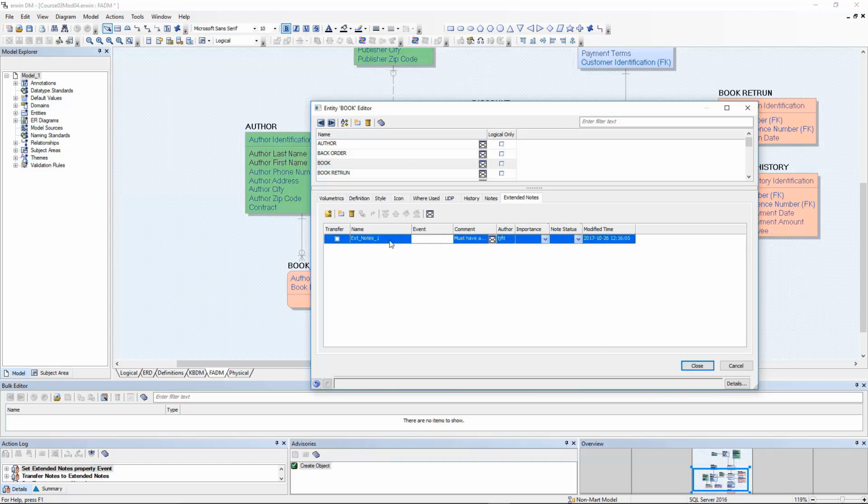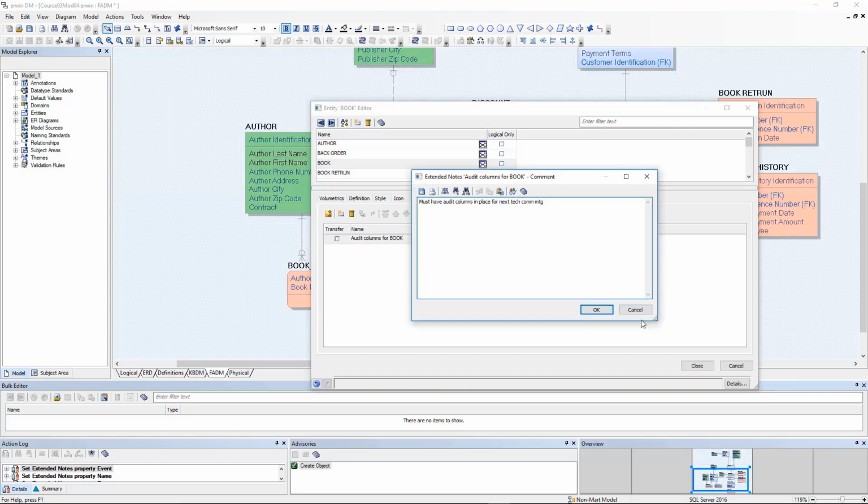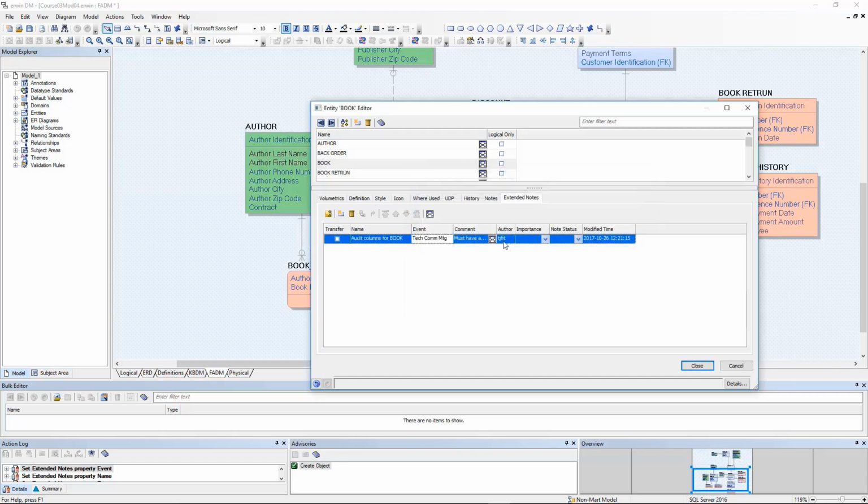Let's make ourselves a name for this note. Let's rename this as Audit Columns for, and the name of our entity, Book. Now we can have many extended notes down through here, as many as we want. And if you have a controversial entity or one that crosses over a lot of different subject matter experts, you may indeed have a long list. The event. Well, we can create our own events here. How about we create an event called Technical Committee Meeting? We can modify the comment if we want, but we don't want. We could change the author's name.